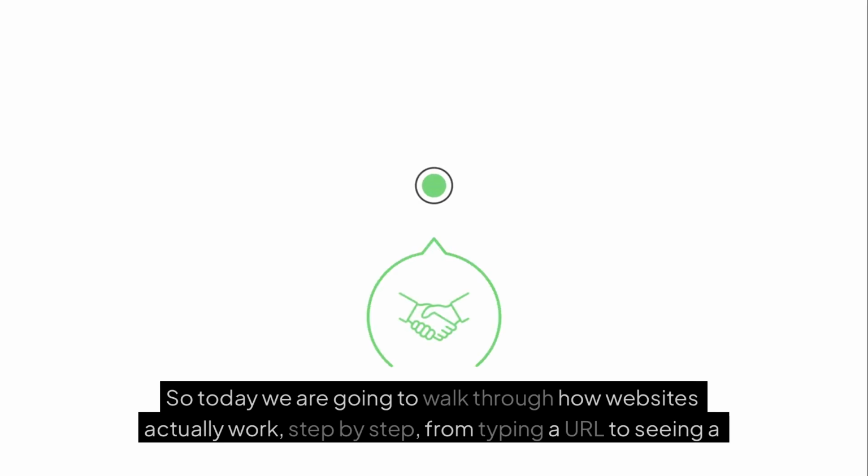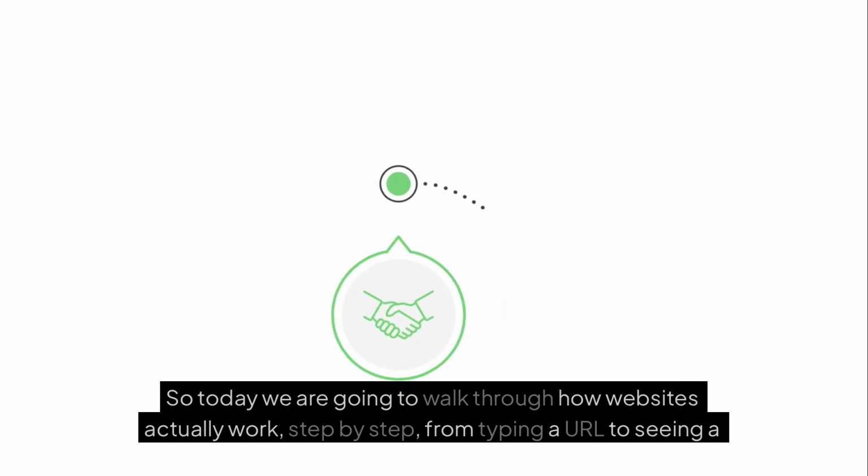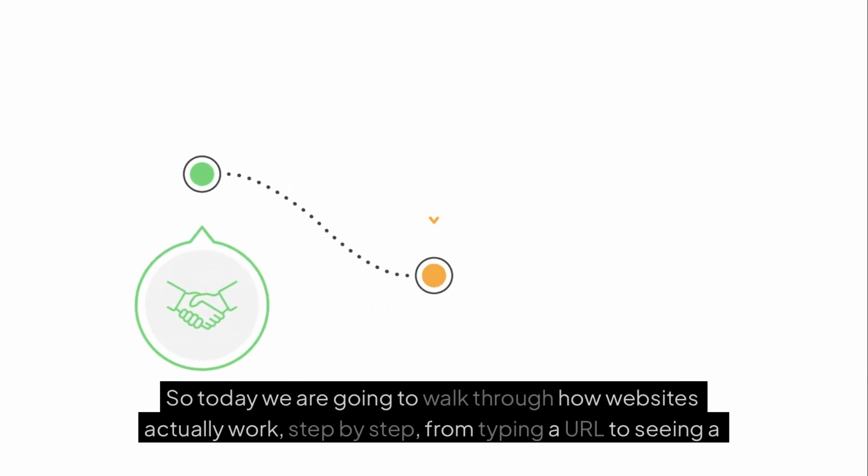So today we are going to walk through how websites actually work, step by step, from typing a URL to seeing a finished page.